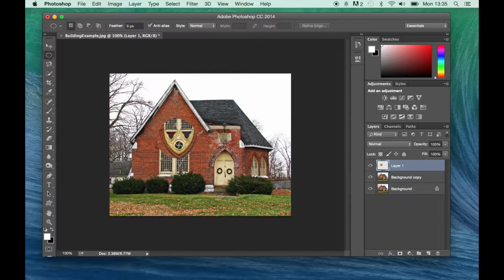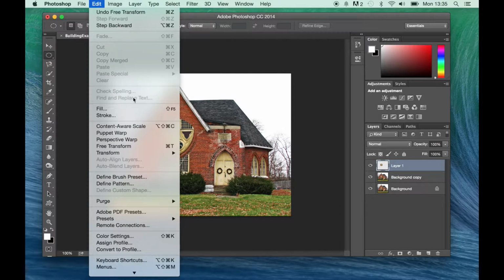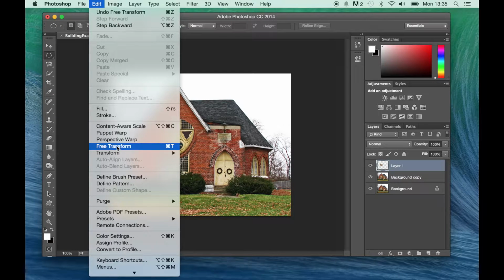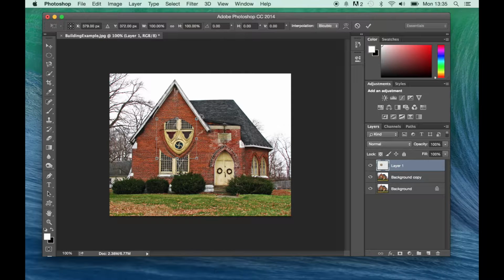Another way we can transform, if the right click isn't working for you, is to go to Edit and then Transform, and then you've got Scale or Rotate. You can also just click Free Transform here, and then we can do the same again.